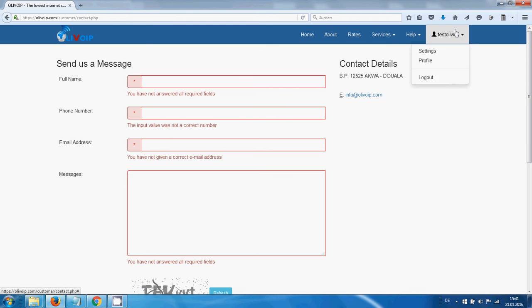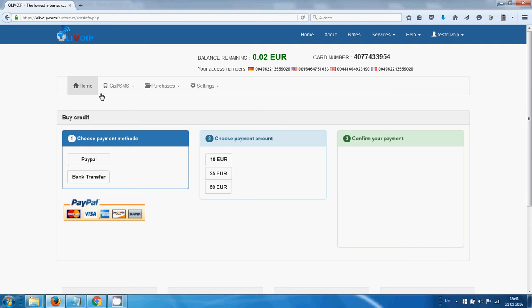To come back to the profile of Olivoip, you just have to come on these tabs and go back to profile. Then you come back in the Olivoip profile, and then in your Olivoip you have here the opportunity to check your balance and to check what is your card number.